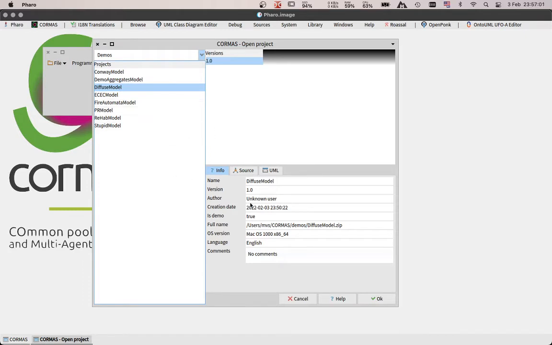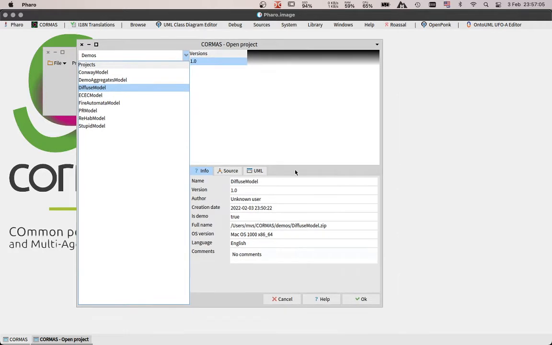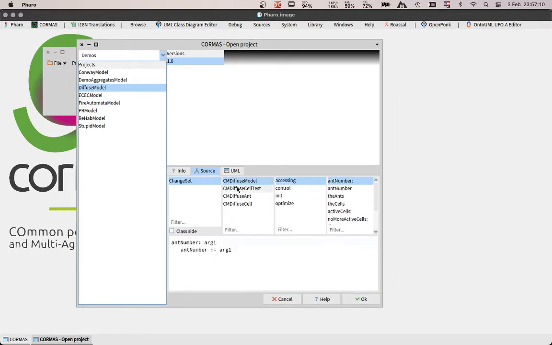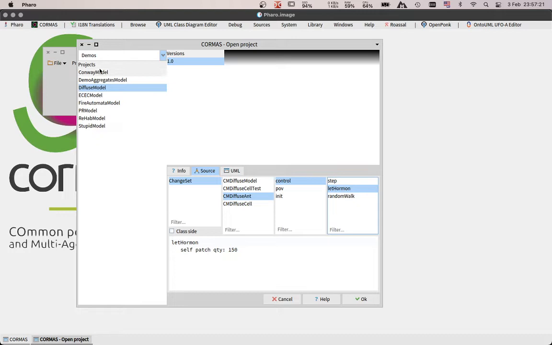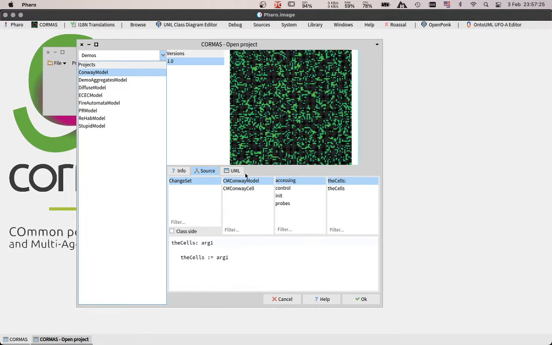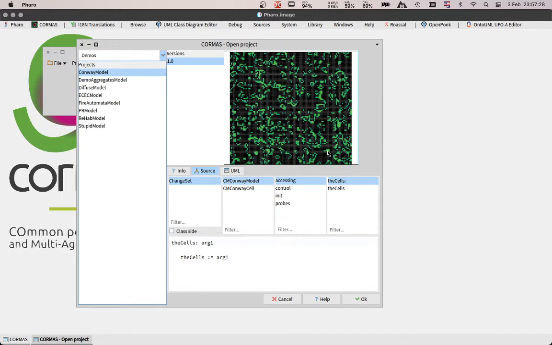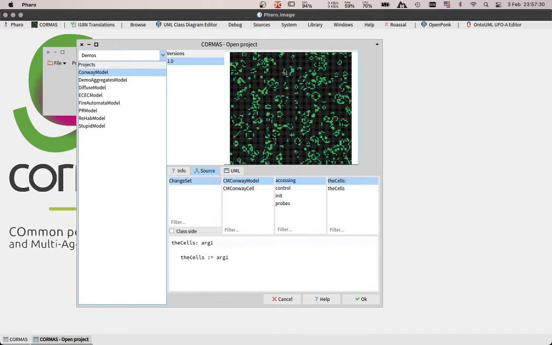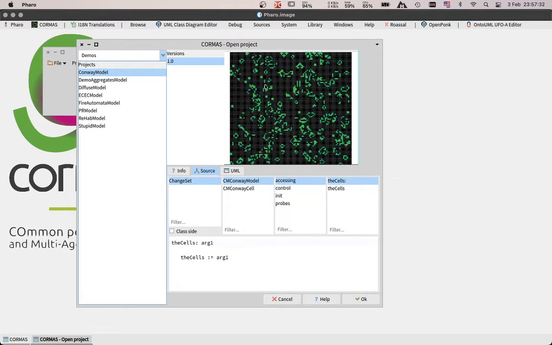By selecting one of the models, we can quickly view its metadata and also preview its source code through a classic Smalltalk class browser. So without the need to open this model, we can browse the classes it contains and see the source code. Also, a UML preview is available. It is a beta feature, and if the model includes an animation or an image, you can see it in this box here.